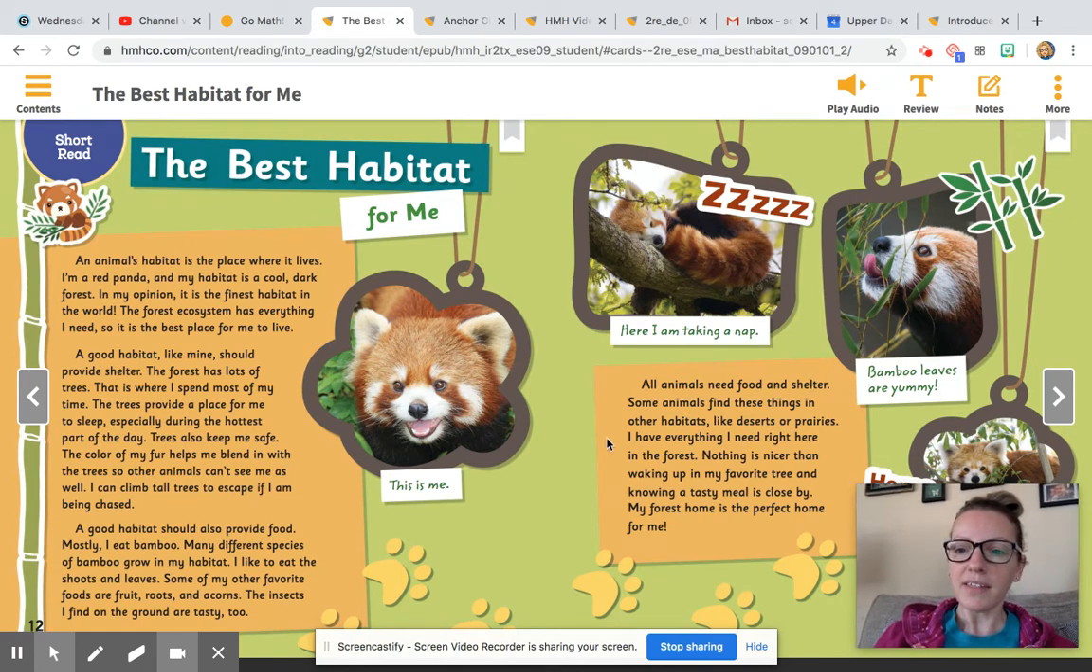Some animals find these things in other habitats like deserts or prairies. Prairies are like big open fields. I have everything I need right here in the forest. Nothing is nicer than waking up in my favorite tree and knowing a tasty meal is close by. My forest home is the perfect home for me.